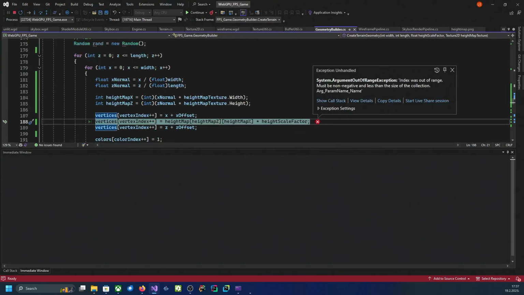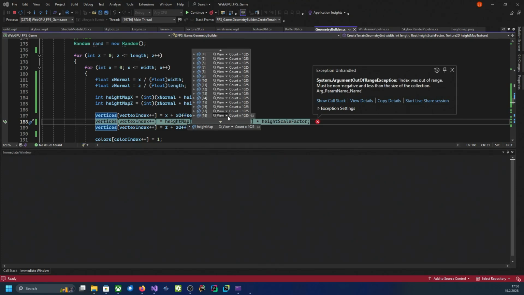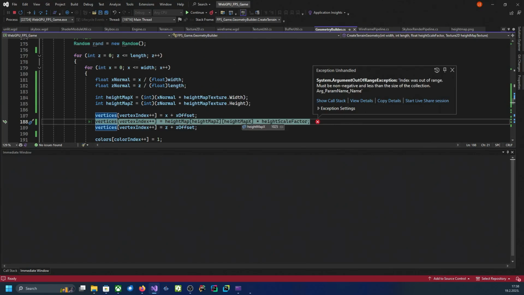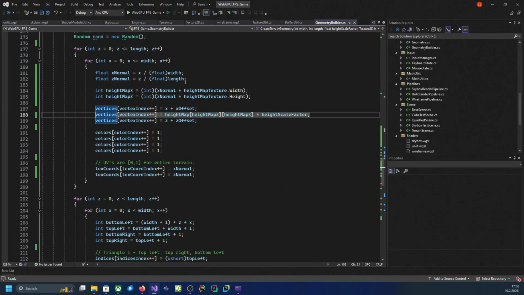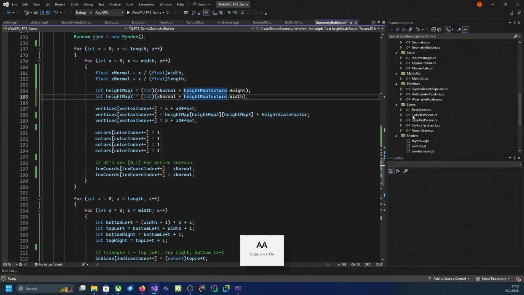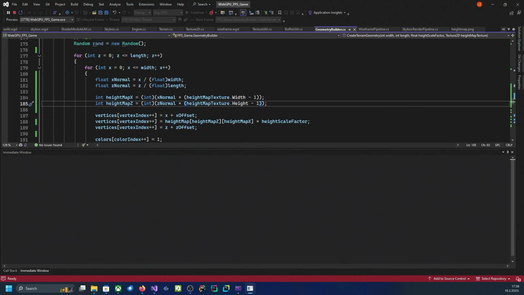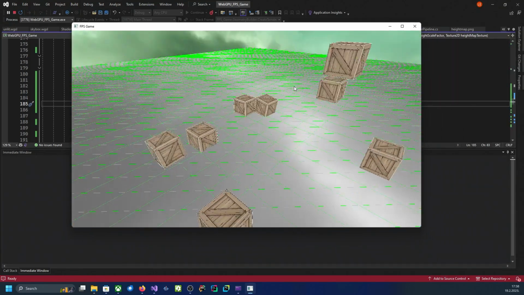Okay, it's complaining why height map x is 2025. This is 0. Aha, because texture width is 2025, but it means our number of elements is 1 less than this. So what we can do is just go here, move this and do this minus 1, minus 1. And if I try to run now, it's actually fine, it's working.